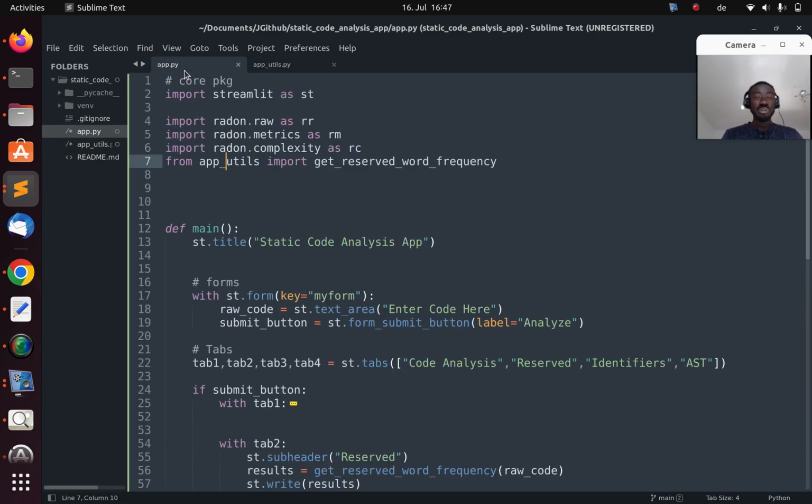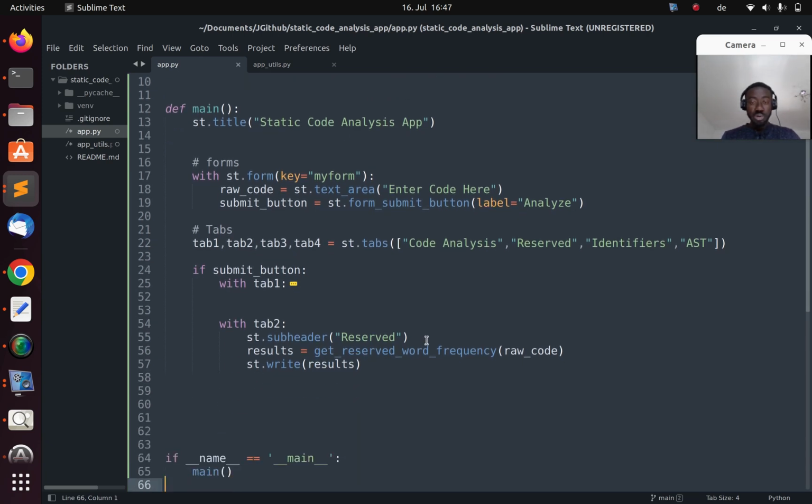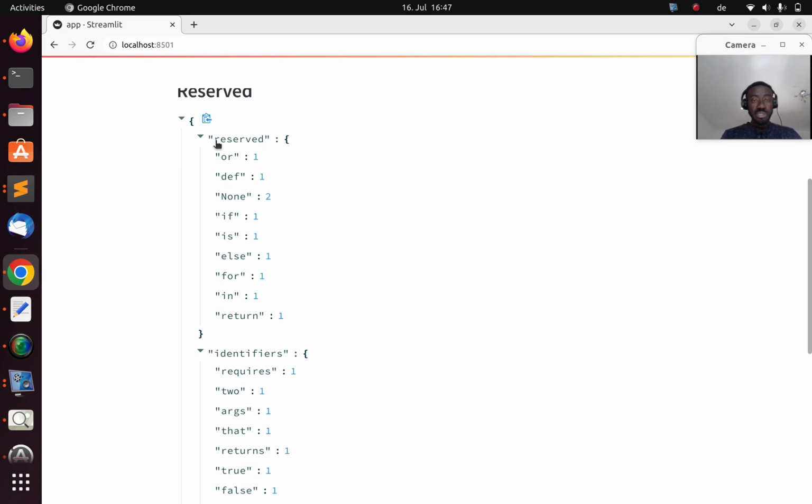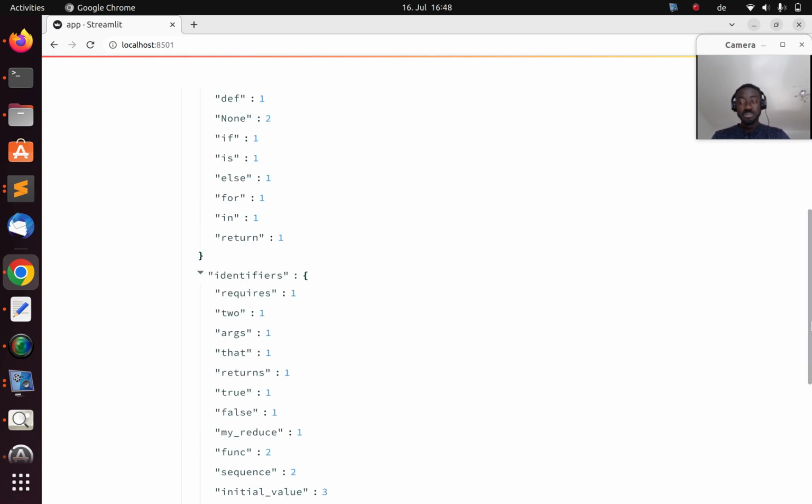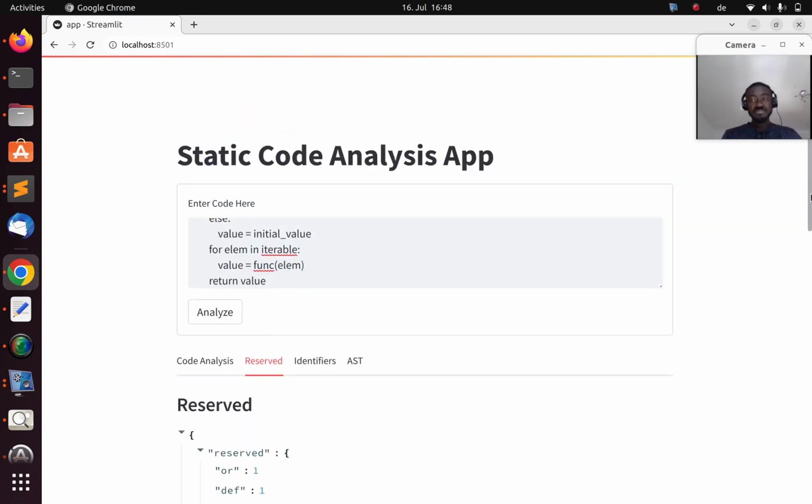So I'm going to bring them here, get reserved keyword, and I'll come down here and then call that particular function here. Perfect. Let's see whether it's working. Go back again. I think it's working. Let's try it again. Analyze. Everything works. This one also works. Perfect. So I've gotten it well.